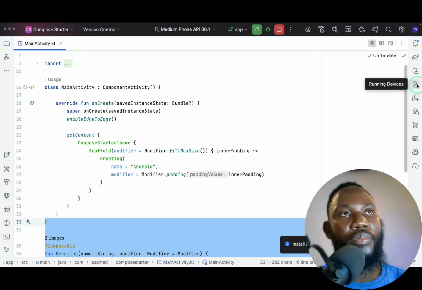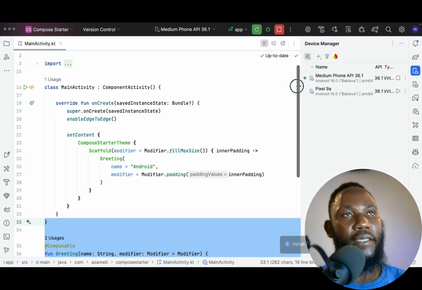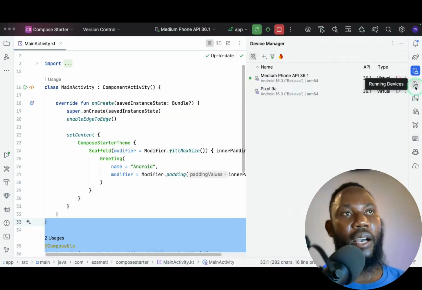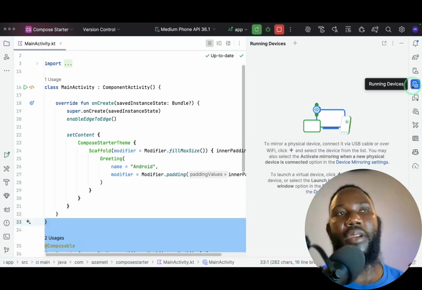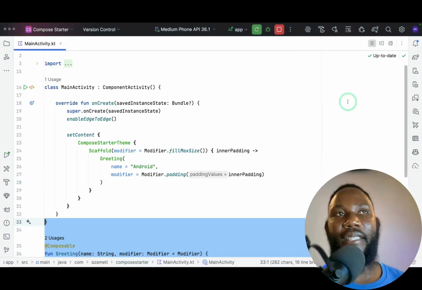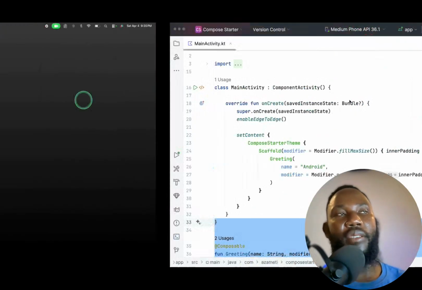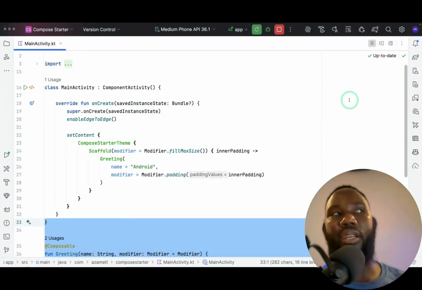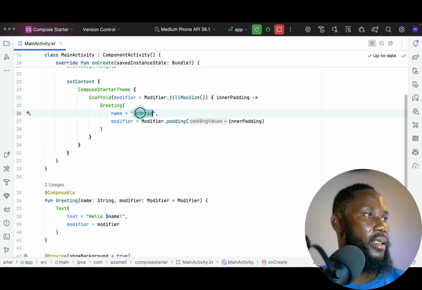For you, you see Running Devices. Come here, Running Devices, or your emulators. These are all my emulators as of now. You can see the running device will show here for you. When you come here, Running Devices, your emulator will show here. But I have detached mine from it, so it is showing here. The reason is that when I close Android Studio, I don't want to close the emulator with it. So you see your emulator launch and then you see your application.